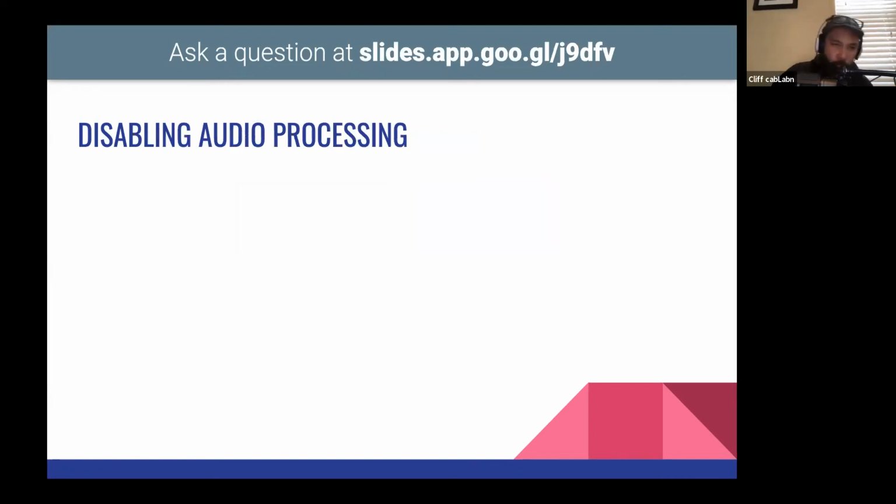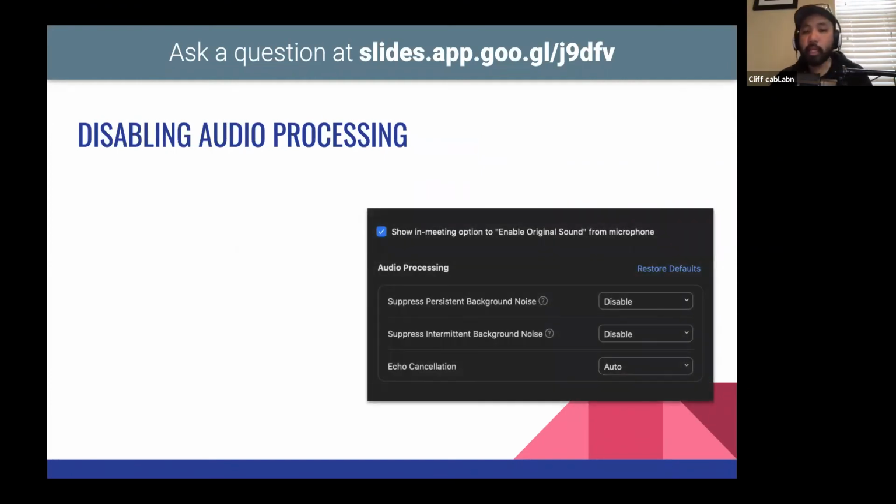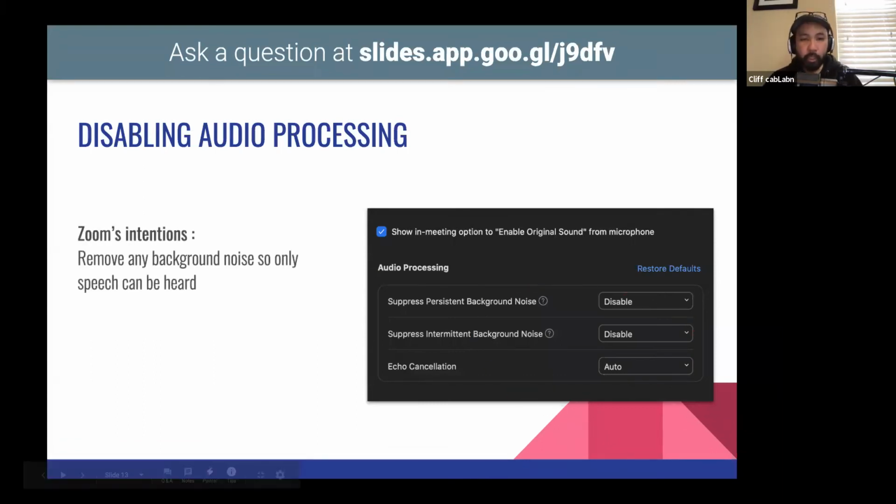Okay, so second option, what we want to do is disable the actual audio processing. There are a few features here in the settings. We'll talk about a few other ones, but the main one is these audio processing features. We'll talk about this one later down the road when I demo it. But the ones we want to talk about now are disabling mainly all these suppressor filters. All right, so what was Zoom's intention by this?